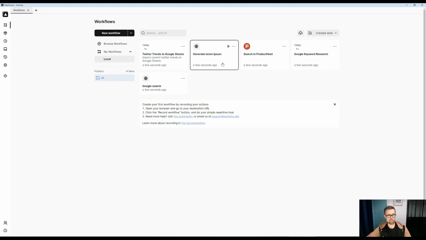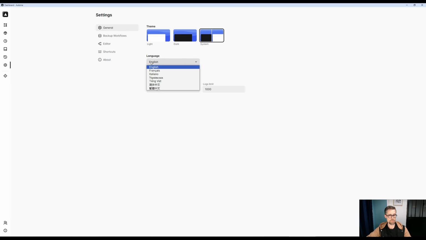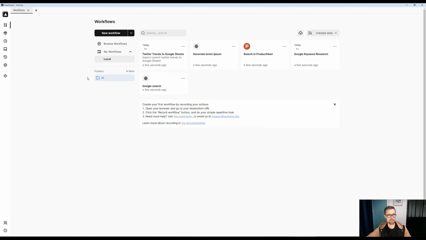I'm used to using the interface in English, but it exists in several languages, including French. Changing the language is very simple. In the main menu on the left, go to Settings and choose the language here. The interface will then be fully translated.